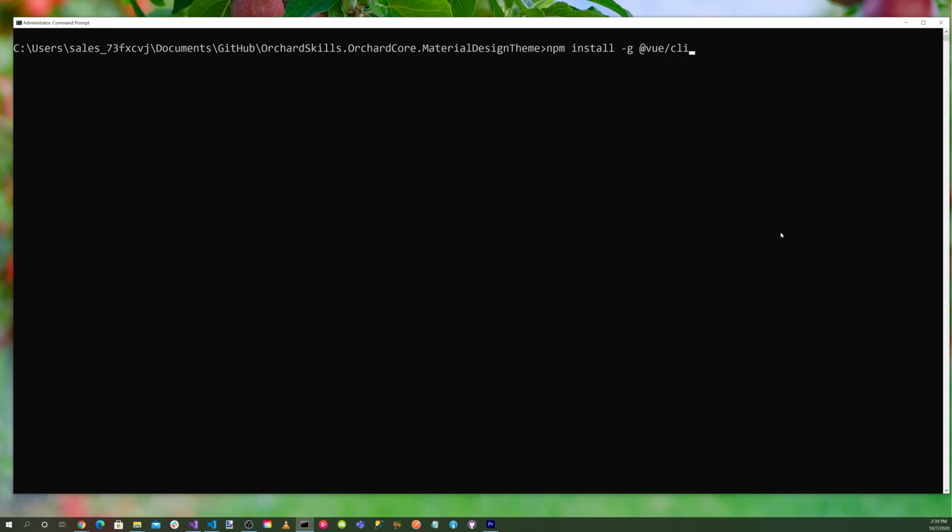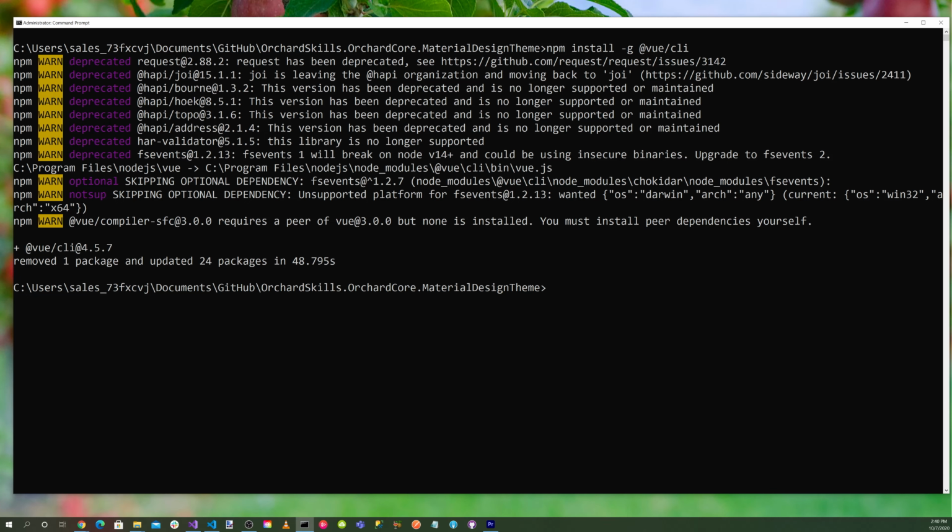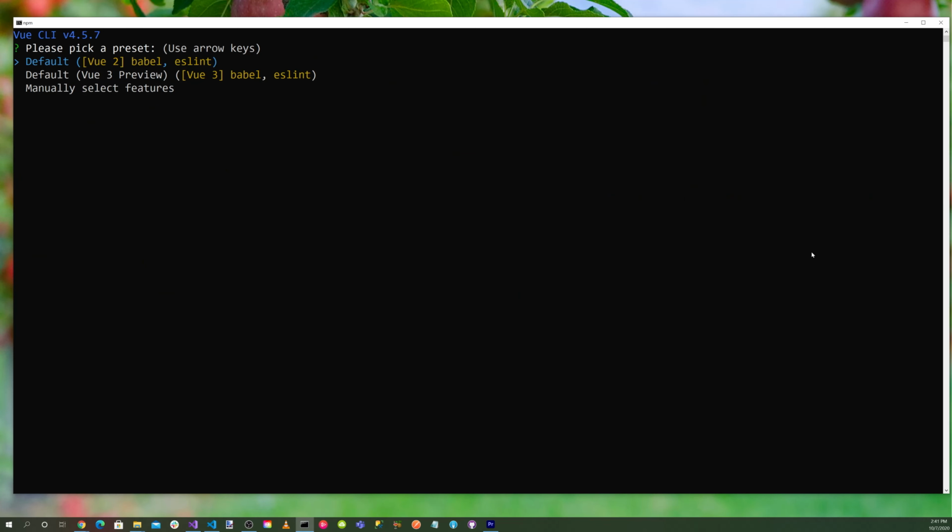And let's issue the command npm install -g for global @vue/cli. Okay, now let's go ahead and issue the command vue create. And let's create an application called vuex-oidc. So let's go ahead and hit enter. Okay, so we'll go ahead and use Vue 3.